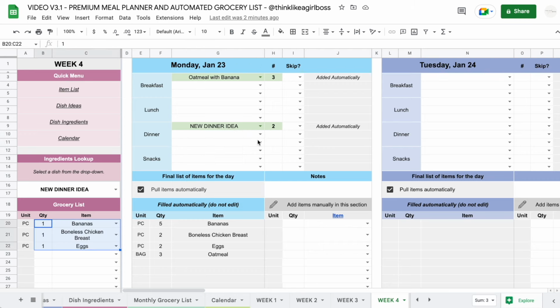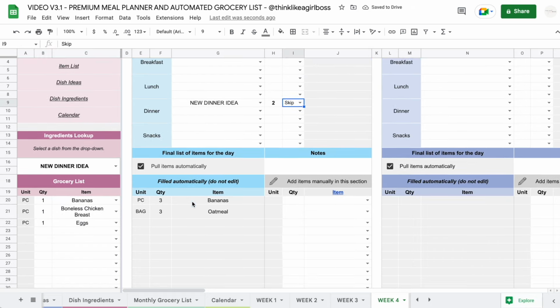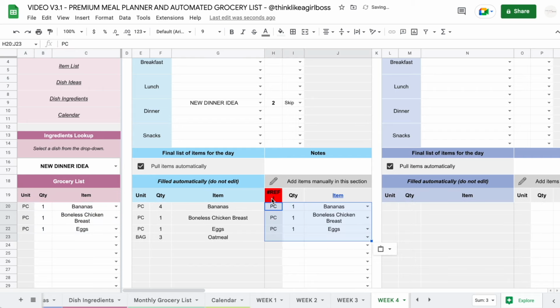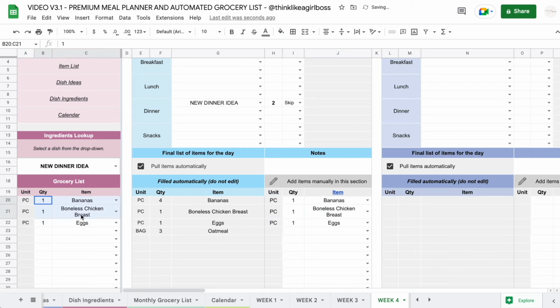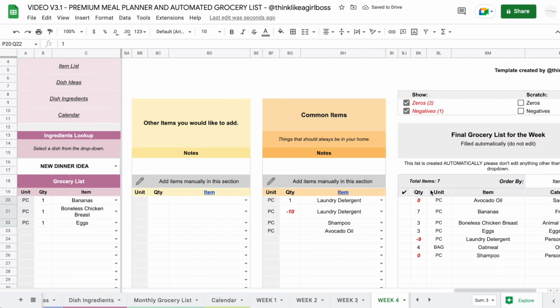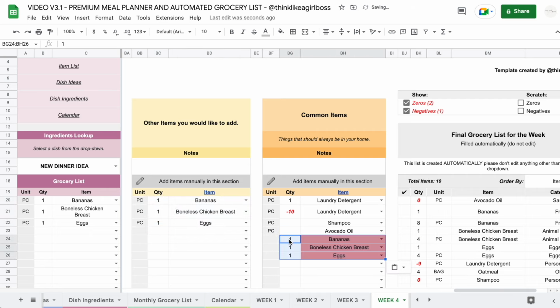So if you choose, for example, not to add them automatically, let's skip new dinner idea, and for some reason you want to add it manually, you can copy these items. You can go ahead and paste them here. Super important, you have to copy only these 2 columns, the quantity and the item, because this one is automated. So if you copy that one as well, you're gonna mess up the formula. So you have to only copy this section and then paste it here. And you can also paste it here. You can paste it on any of these areas except for this one. I'm gonna talk about that later. You can also paste it here, but you should never paste it in your common item section. As you can see, that throws an error.